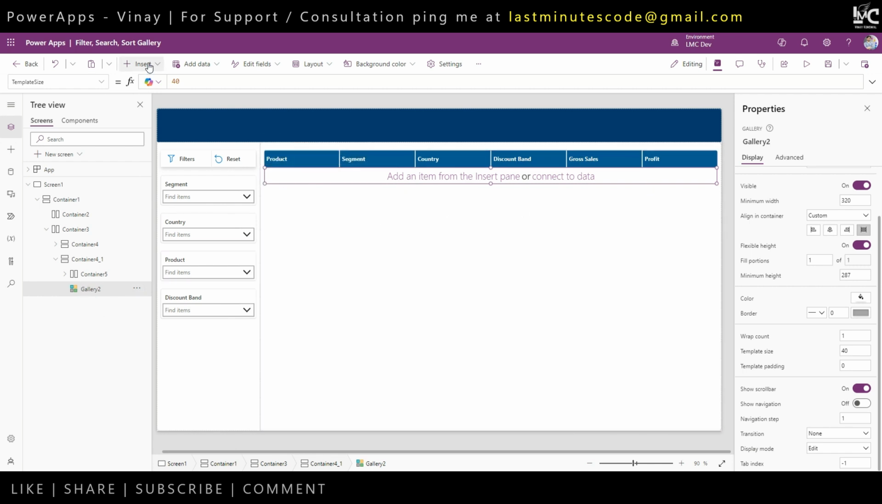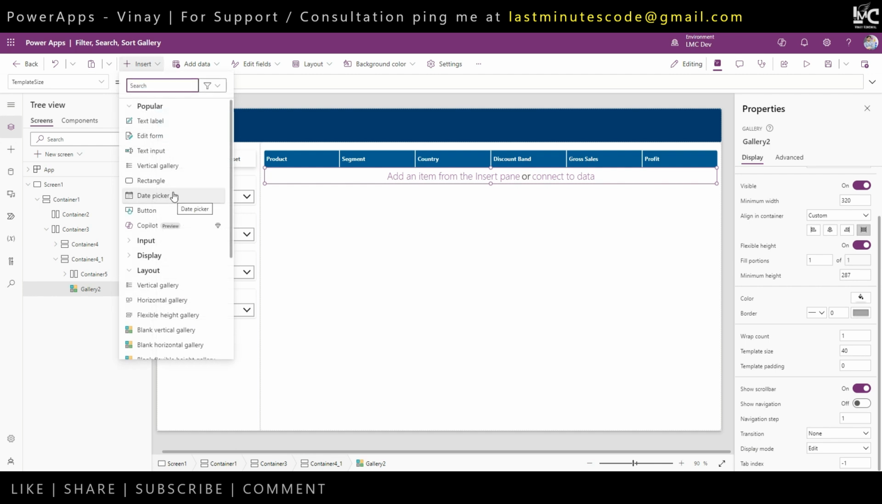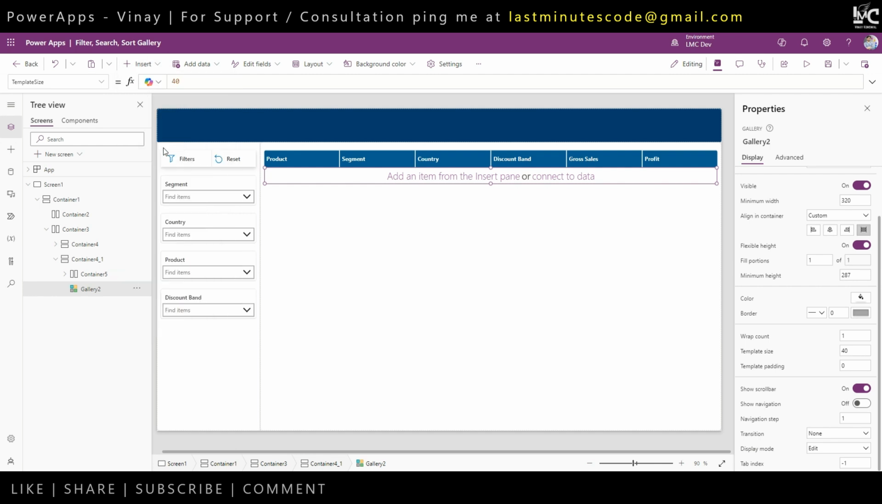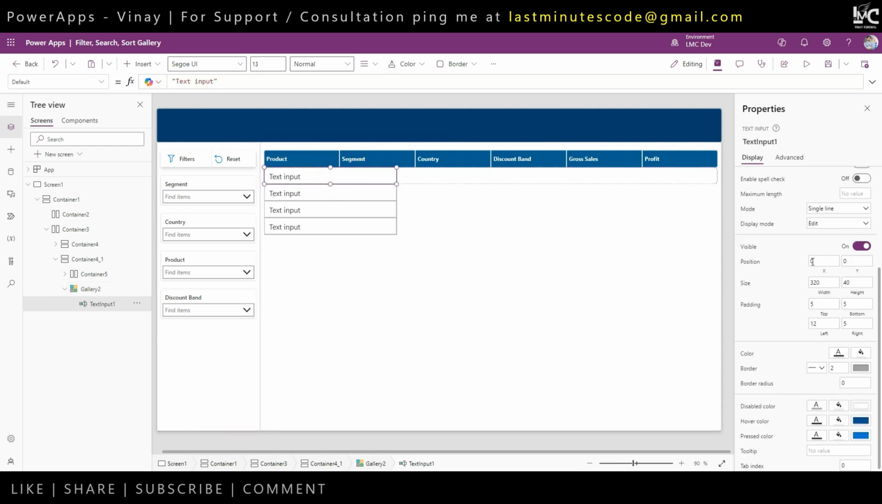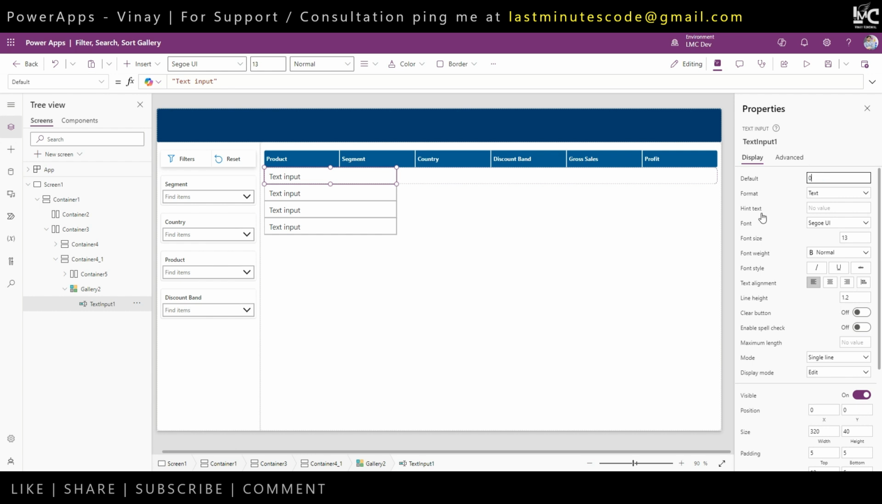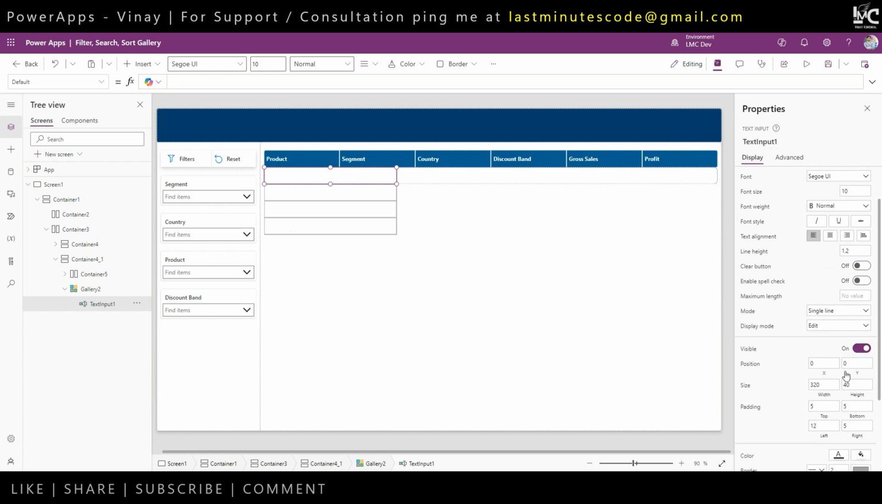So here in the gallery, I would recommend that instead of a label, you always use a text input. Maybe in future, if you want to make them editable, text input will help you much better than labels, because you cannot turn labels back into editable mode. Firstly, default I keep as none, font size 10. The height I'll keep as 30. Y I'll keep as 5.